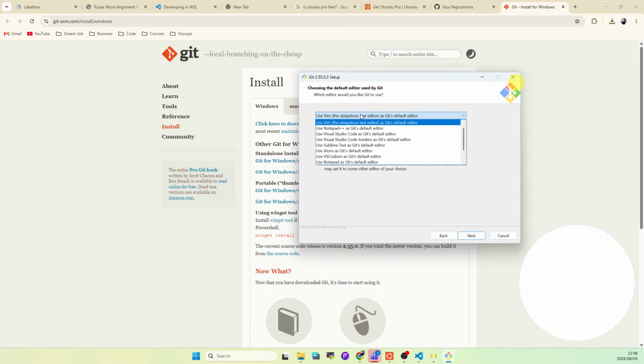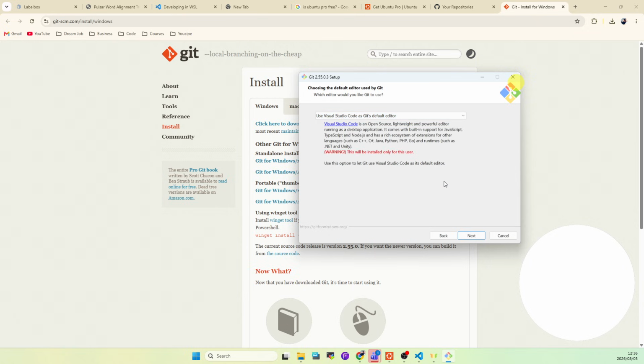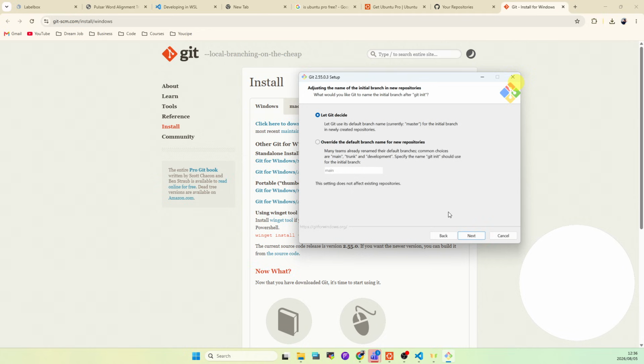Change that because Vim is a little bit tricky. You have to know Linux, so we're going to change that from Vim to VS Code. But which one is a good code as a Git default editor? Code inside as Git. Let's go with the first one, and then next.